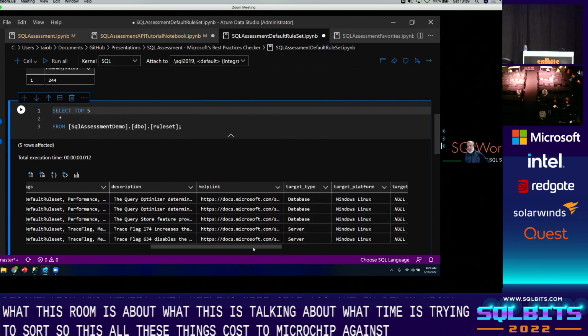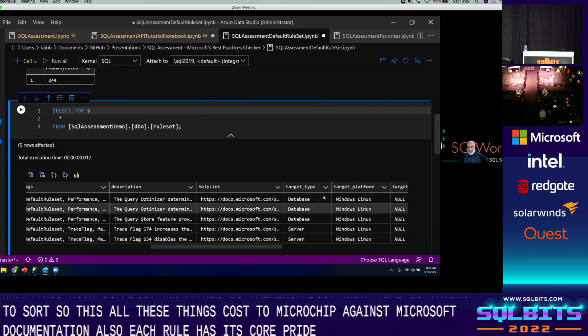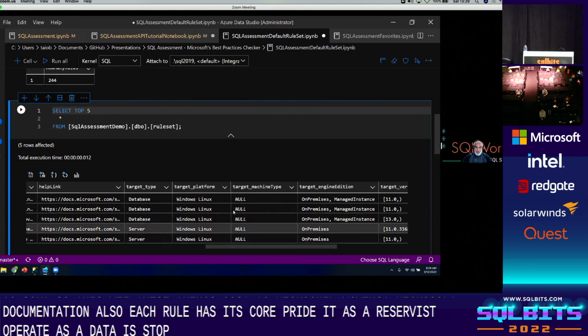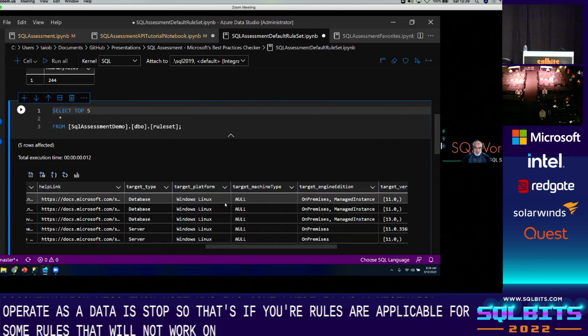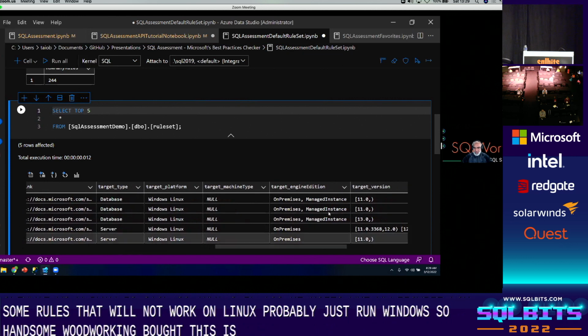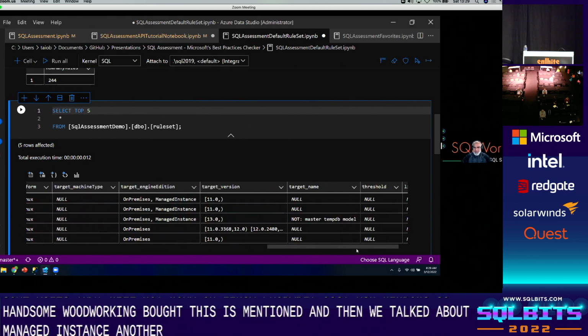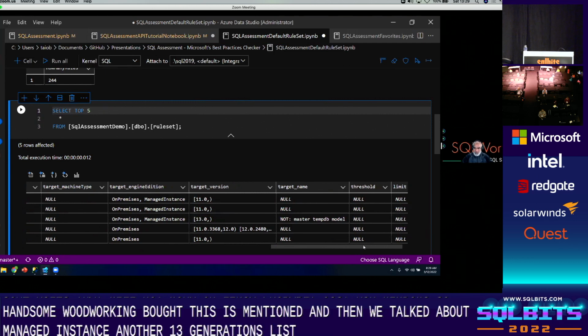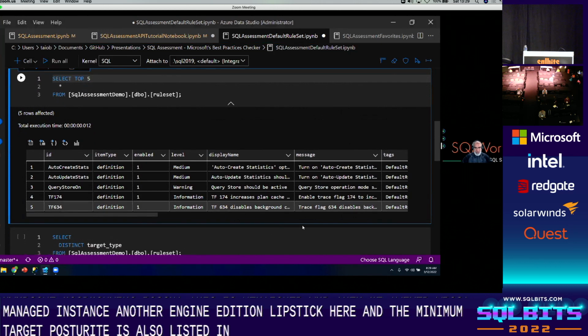Also, each rule has a scope. It has either a server scope or a database scope, and that's what is listed here. There are some rules that will not work on Linux, probably just on Windows, and some will work on both. This is mentioned, and then we talked about managed instance and other target engine editions. It's listed here, and the minimum target version is also listed. So that's how these rule sets are.